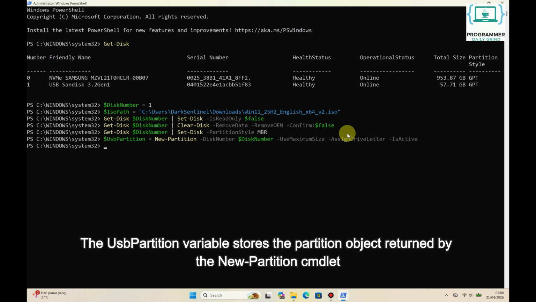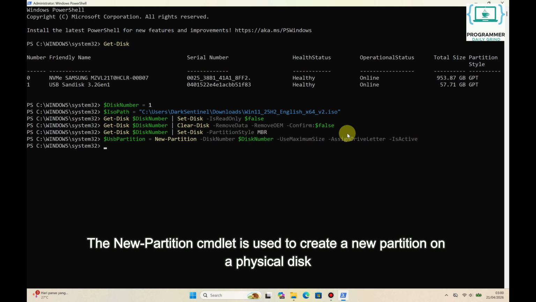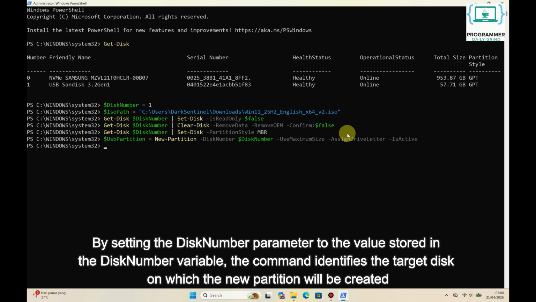The USB partition variable stores the partition object returned by the New-Partition cmdlet. The New-Partition cmdlet is used to create a new partition on a physical disk. By setting the disk number parameter to the value stored in the disk number variable, the command identifies the target disk on which the new partition will be created.